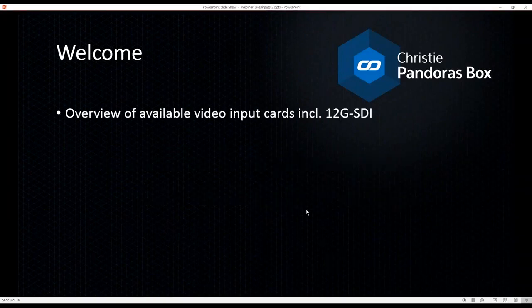So at first, I'd like to give you an overview of the available video input cards right now. And I'm very excited to also include the 12G SDI card, which will be released either today or tomorrow. We are not sure yet. So it's a very brand new Redford card that you will be the first ones to have some information about.